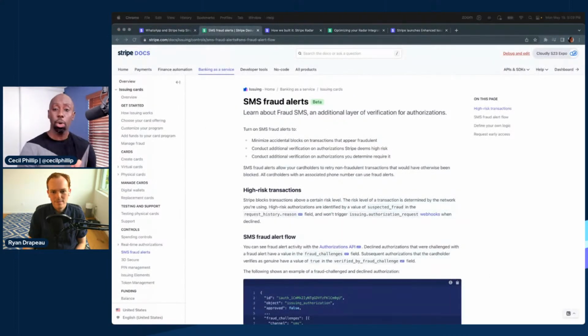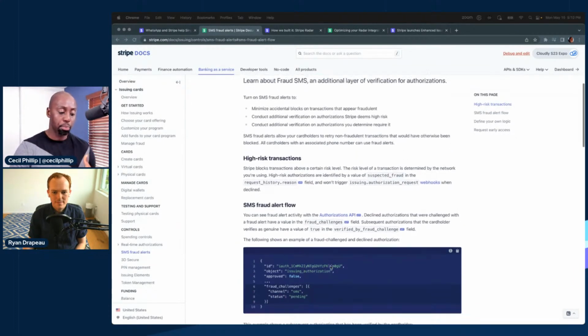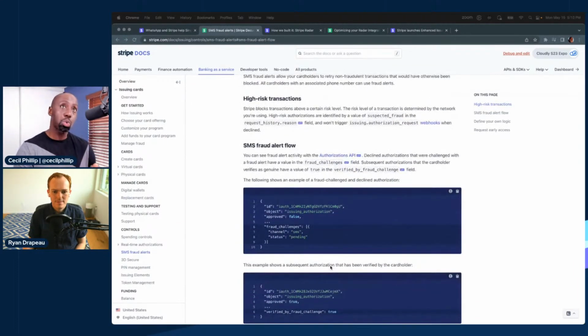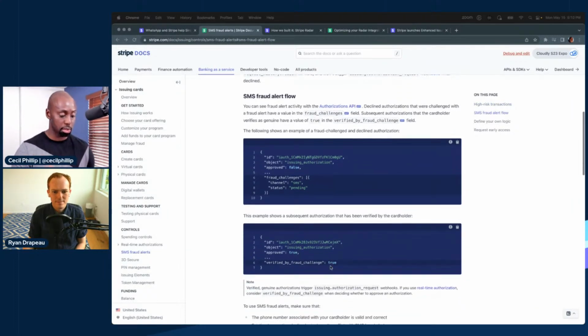Now, the next thing I want to talk about is if you head over to our docs, and this is on our Stripe Issuing banking as a service page. Right now you have the ability to customize SMS fraud alerts, which I think is really cool. You can customize what incidents are going to trigger SMS text messages, and you can do that all using our APIs, which I think is really amazing.